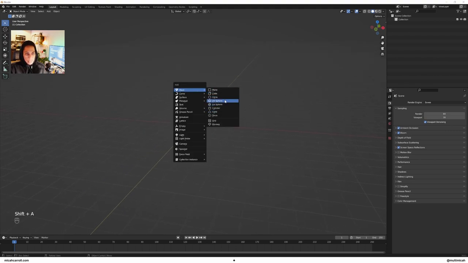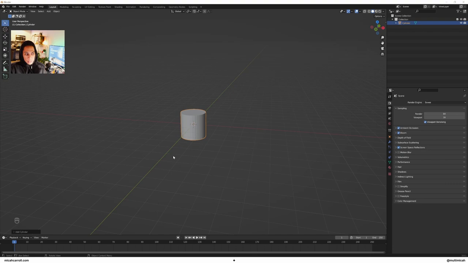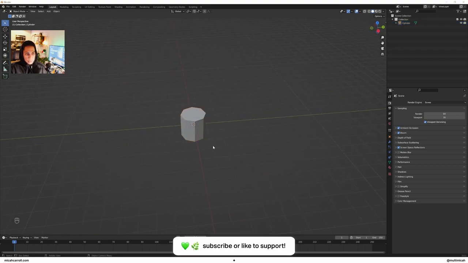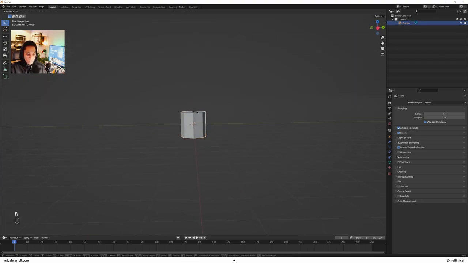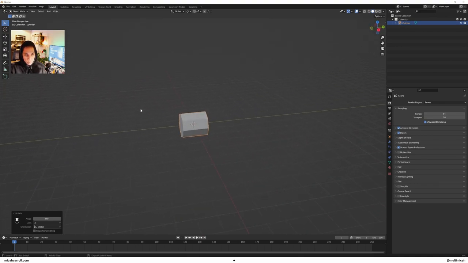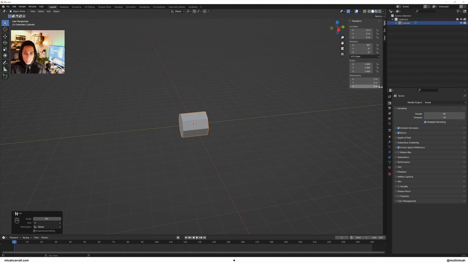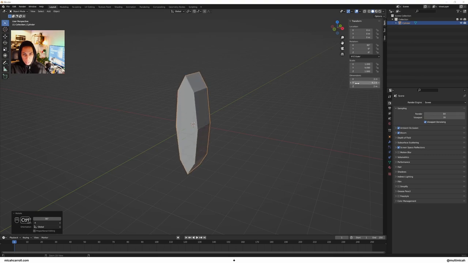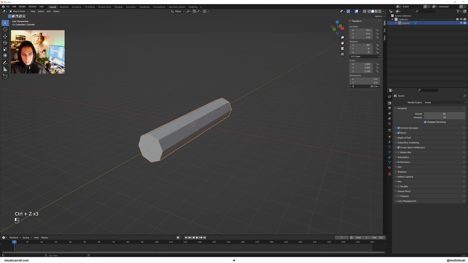Let's add in our favorite cylinder. What you're going to do with the cylinder, let's bring the vertices down to about 8. Cool beans. Once you have that set up, let's rotate it 90 degrees on the X axis. Press N to make your handy dandy quick info pop up. Now we're going to increase the Z. Let's increase the Z to 8 meters. Cool.